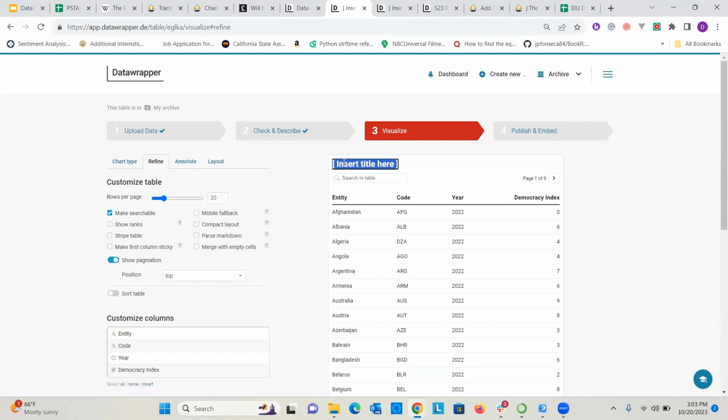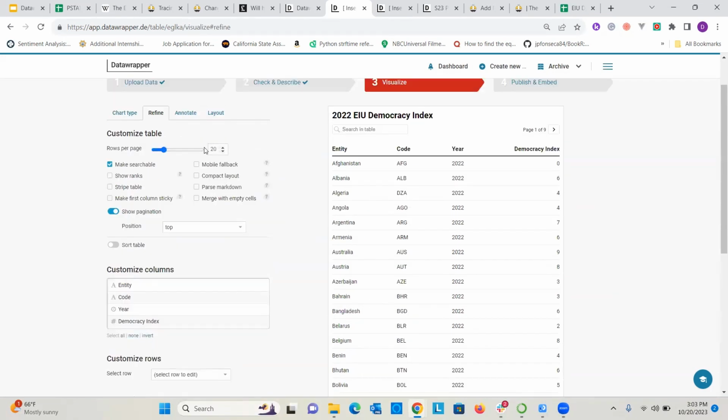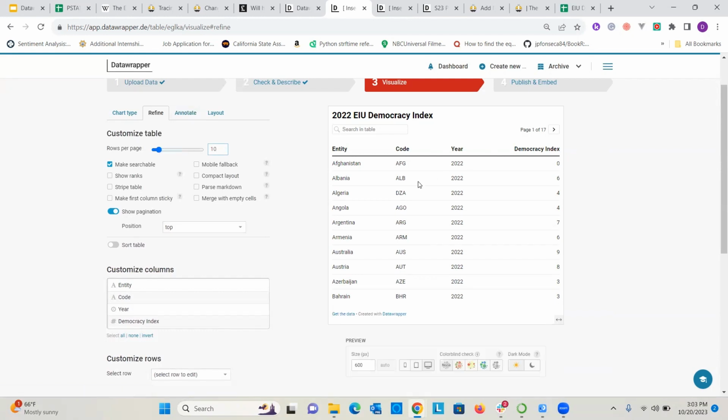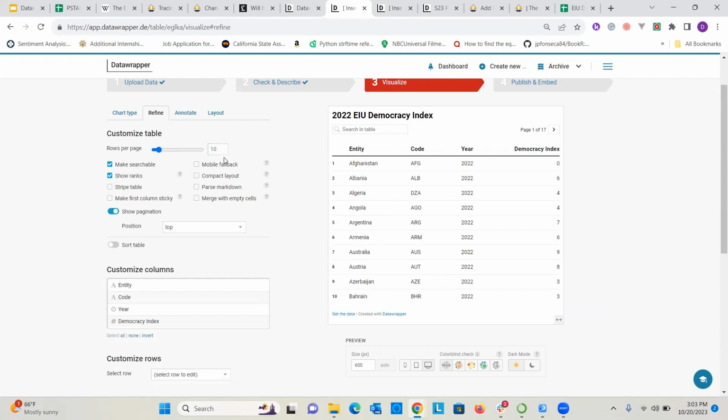So I'm just going to add a title. EIU democracy index 2022, and what US democracy index. All right. I don't like how it has 9 pages and 20 rows per page. So you can increase the rows per page, decrease the pages, or I can just do 10. And it'll be 17 pages, but whatever. So I'm going to do that. I can show ranks right here. Show ranks does it by the top from the row, ranks of 1, 2, 3, 4, 5, 6, 7, 8, 9, 10.